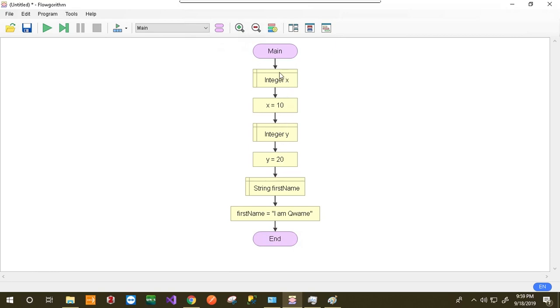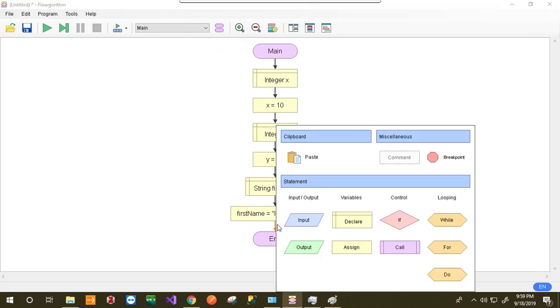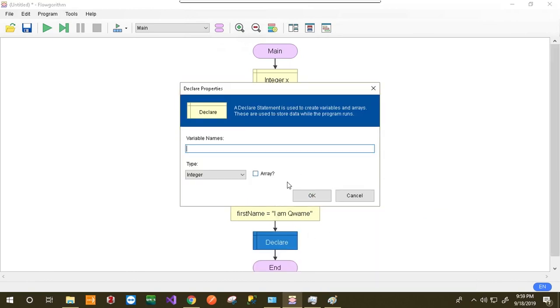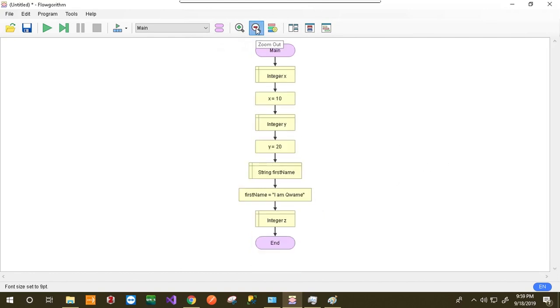So for example, now we have x here, and we have y here, we have first name, and we have assigned all of them. So let's go ahead and also create another variable called, let's say, z as integer and click OK. Let me zoom out a little bit.